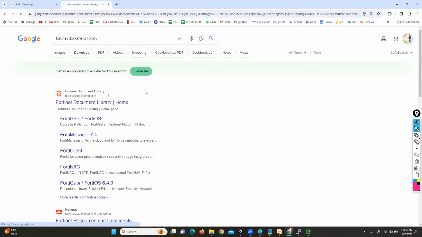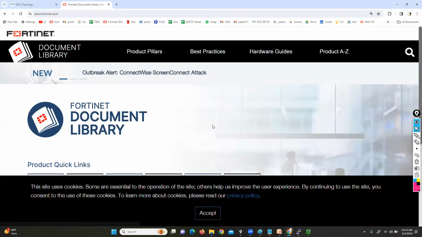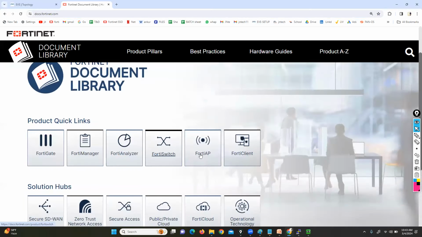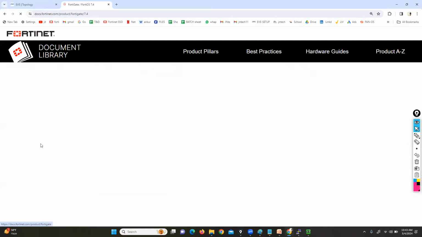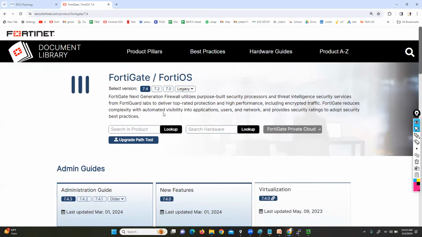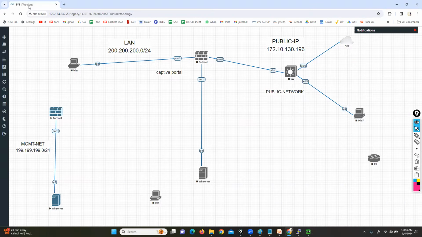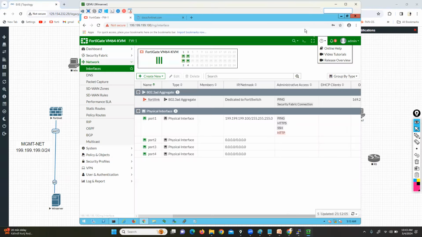It will redirect here. So if you want to learn about any device like FortiGate, FortiManager, FortiAnalyzer, you can just click on FortiGate, for example. You can search your OS version. For example, in my network, I have 7.0. You can click. You can download the administration guide and new feature information. So it will redirect here in the Fortinet document library. This can help you to learn.